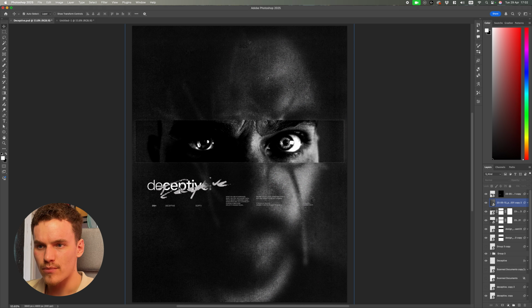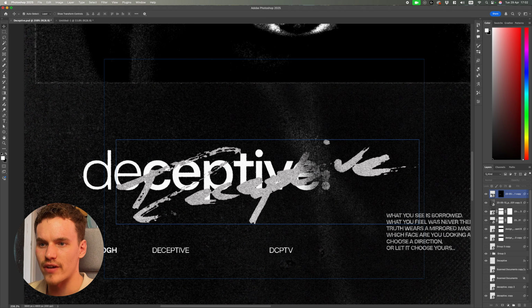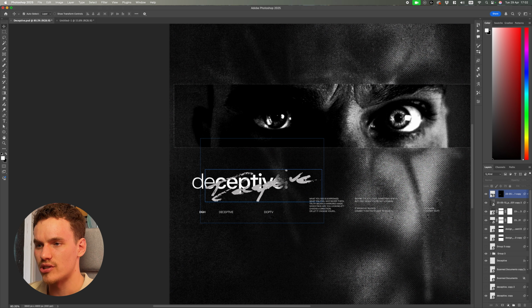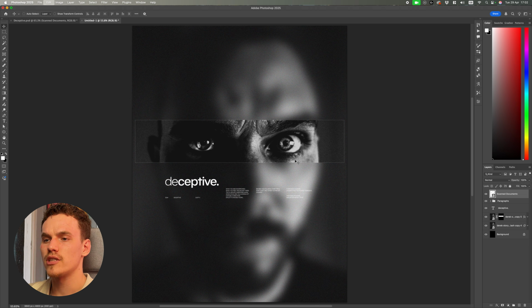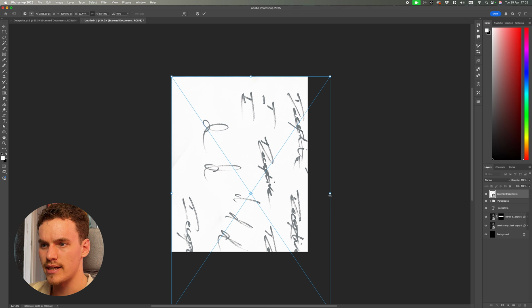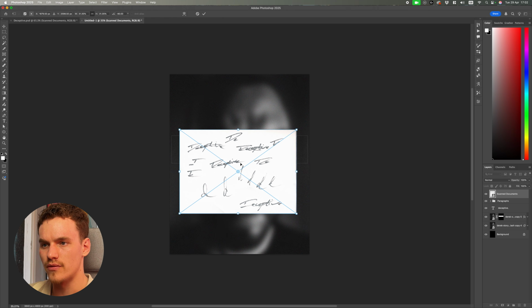So if I come onto the original, I've got this grungy look, fading, distressed Deceptive word just here that blends really well in with the texture. So if I just paste that into our new document here, you're going to see it's just a clear black and white scan of the paper I've drawn on.